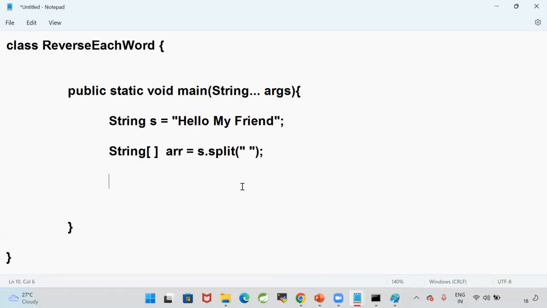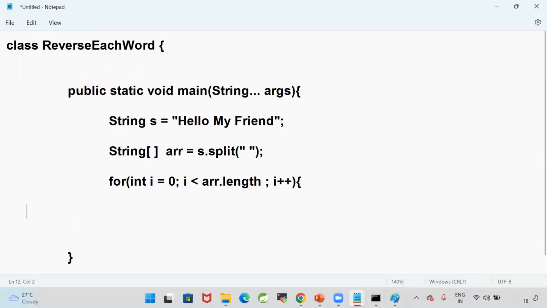Do you know how to reverse the string? You can convert it into a string buffer, then you can do the reverse of it. So get each string from the array. Integer i is equal to 0, i less than array dot length, i plus plus.